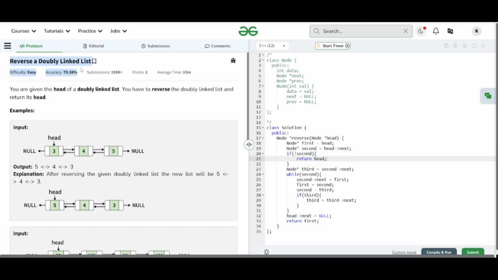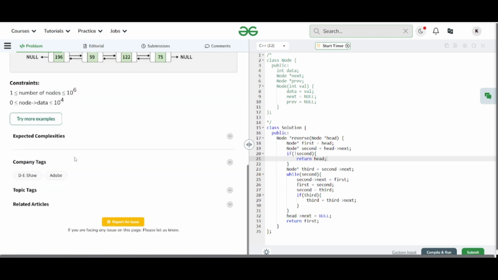So today's problem is reversing a linked list. We are given the head of a doubly linked list, and we have to reverse the doubly linked list and return its head. There are two approaches to solving this question. One is considering that this is a doubly linked list. The other is not considering that this is a doubly linked list.